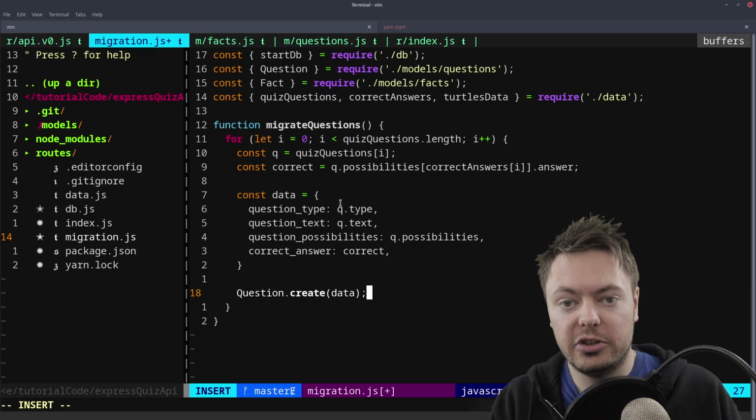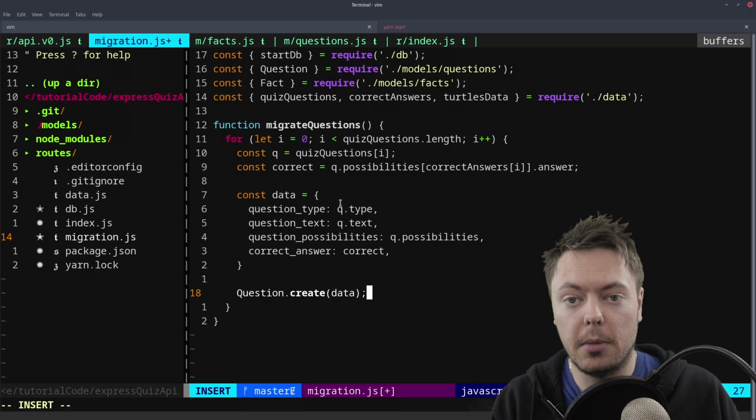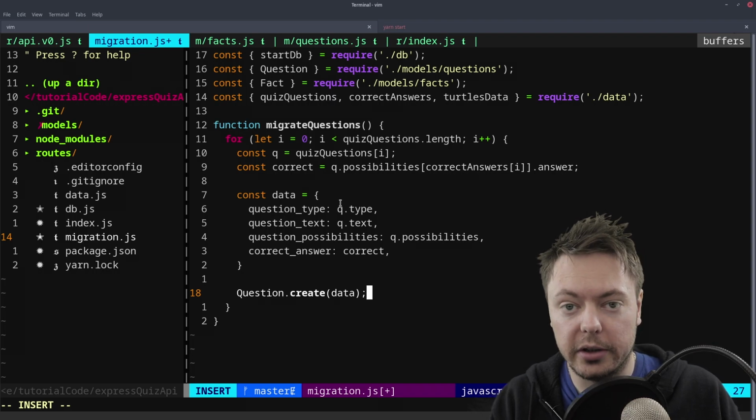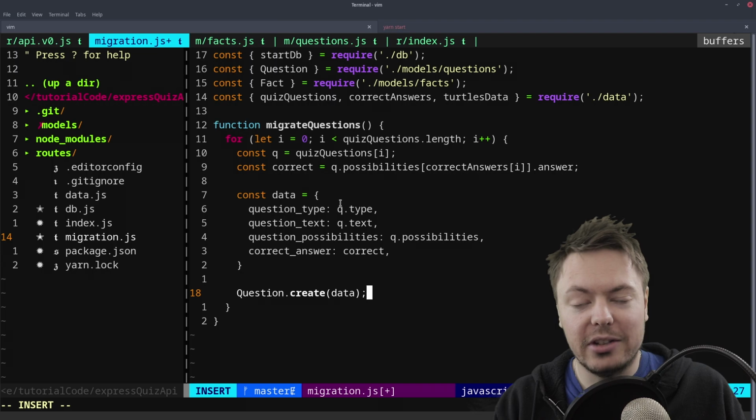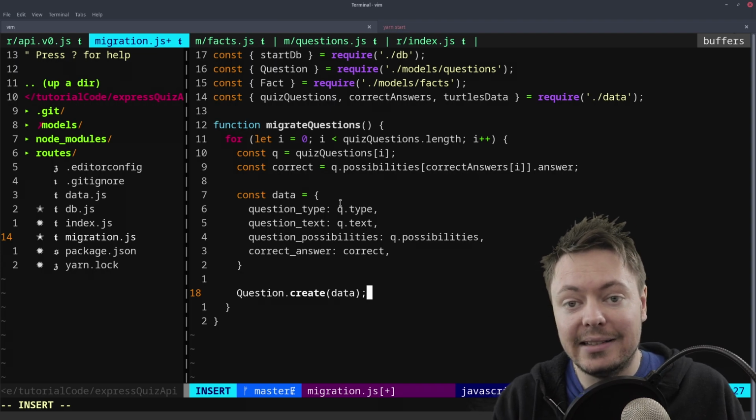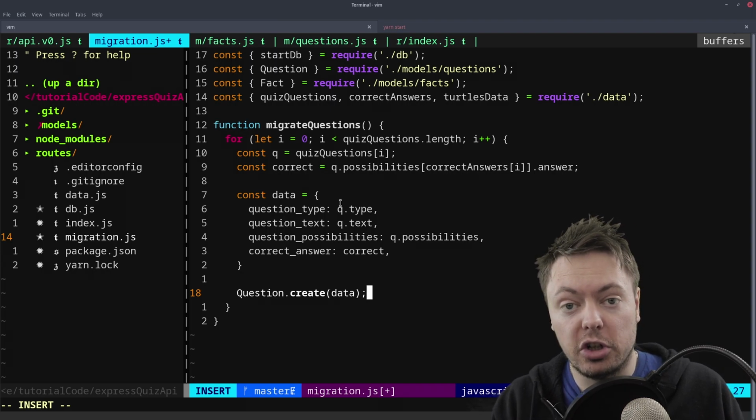So we can use question.create, which creates a new question in the database, in the questions collection within MongoDB, and we're adding the data object. And then Mongoose will validate that data object against the schema, and if it is valid, it will be inserted into the database, just what we want. So what's happening here is we're looping through every question and inserting into the database. But this question.create is actually an asynchronous operation, so it returns a promise.